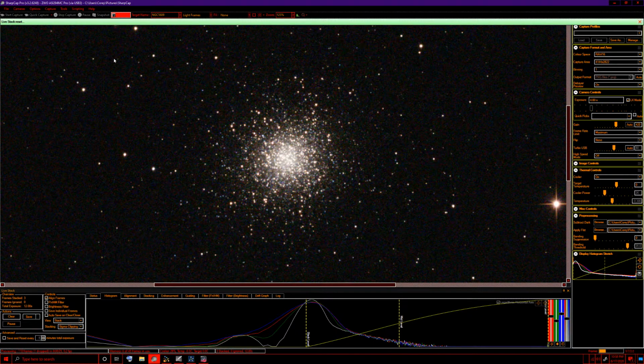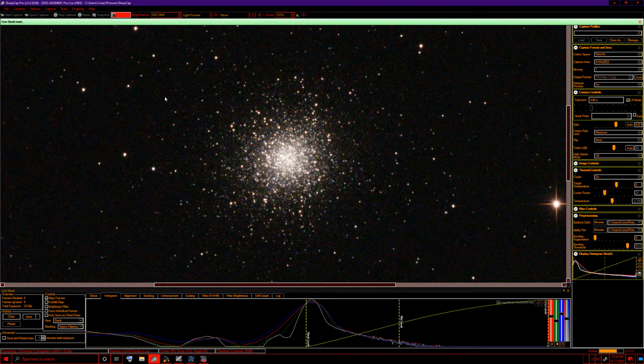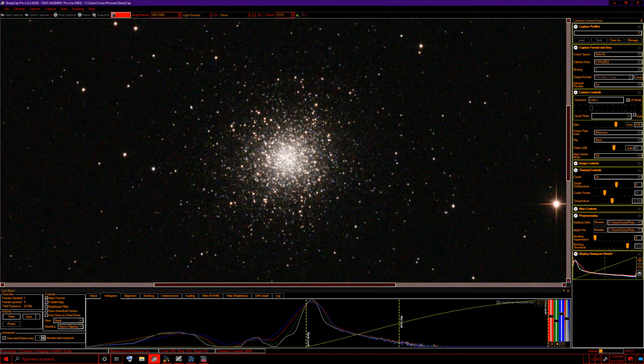But you can really see how quickly the live stack cleans up. Within the first 10 or 12 frames, the noise really plummets as stuff averages out, and then the improvement becomes slower and slower, I think, to the square root of time.